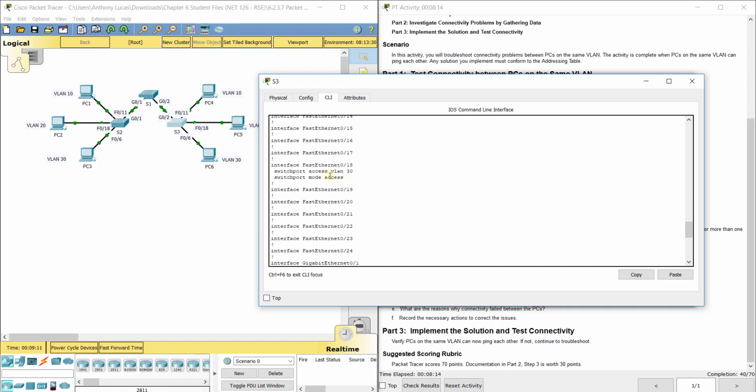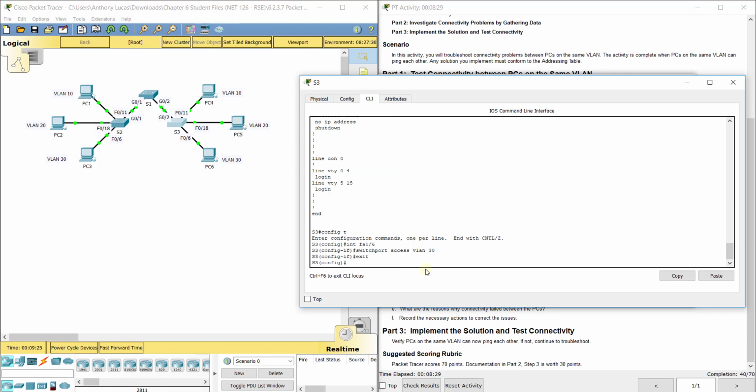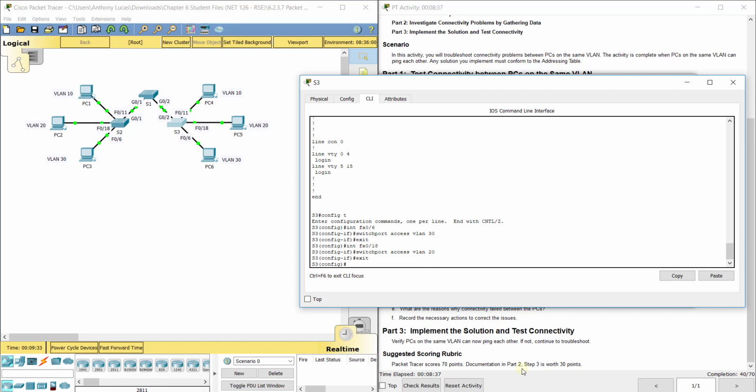And then FA018 is in VLAN 30. That's wrong. It should be in VLAN 20 because it's going to PC5. So again, for FA018, we need to change to switch port access VLAN 20. All right. So we want to make sure that is correct as well.